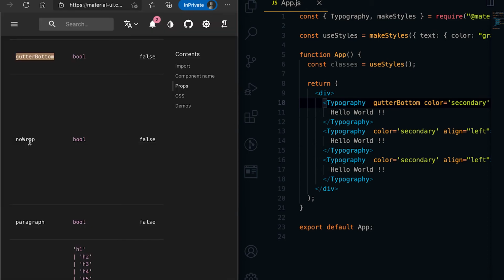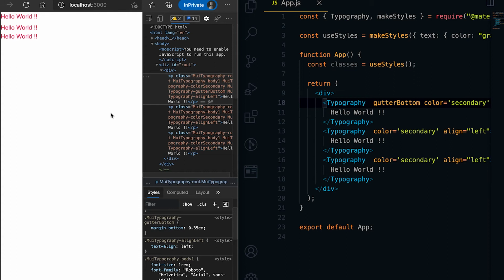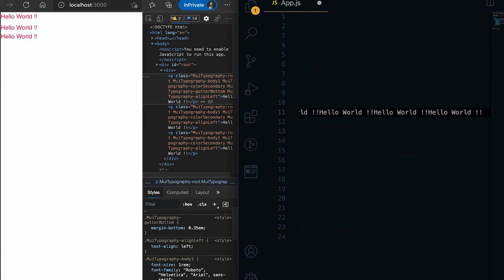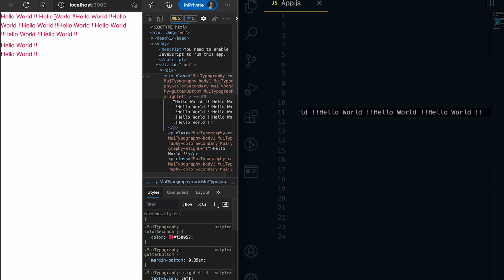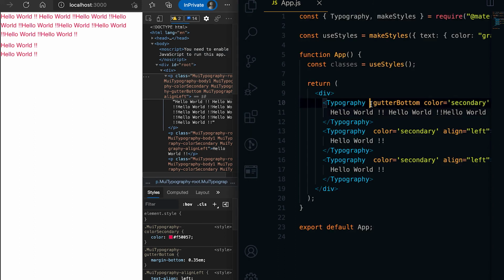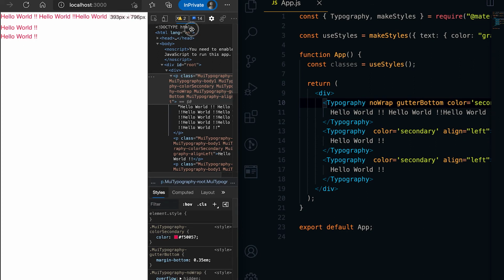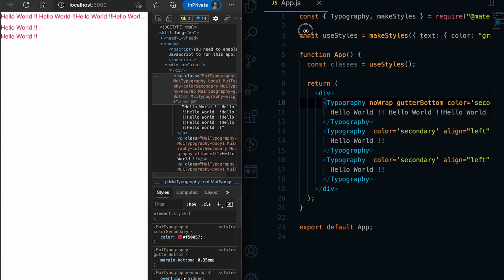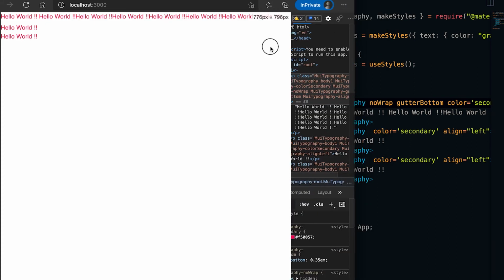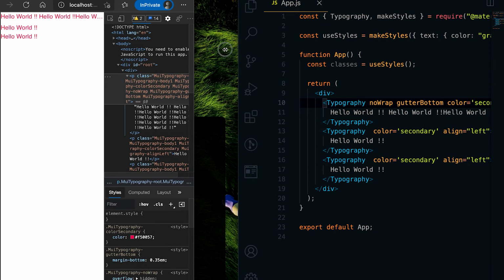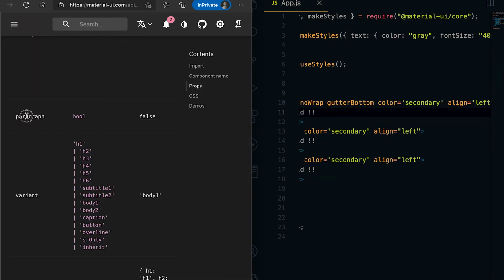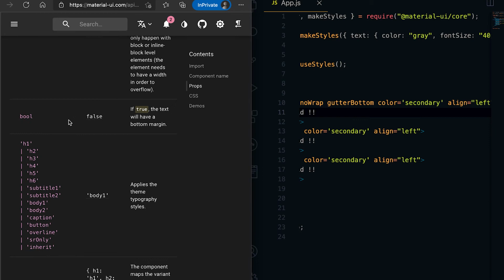Then we have noWrap. NoWrap is used if we have a long text. For example, for the first one, let me add some more hello worlds here. Now if I refresh it, it moves to a new line. And if I use noWrap here, now you can see that it's moved to one line. Now if I increase the size of this window, then this text will be there, but it will not change that line number.